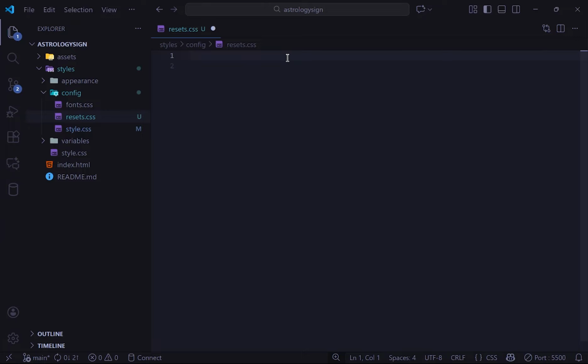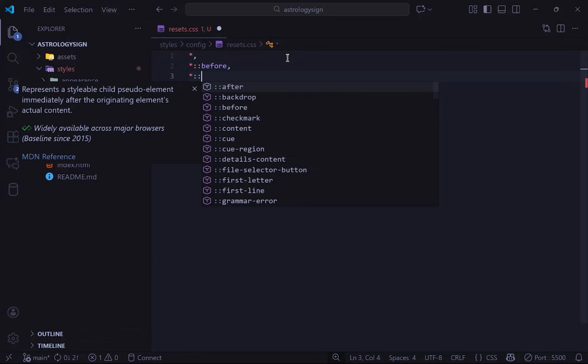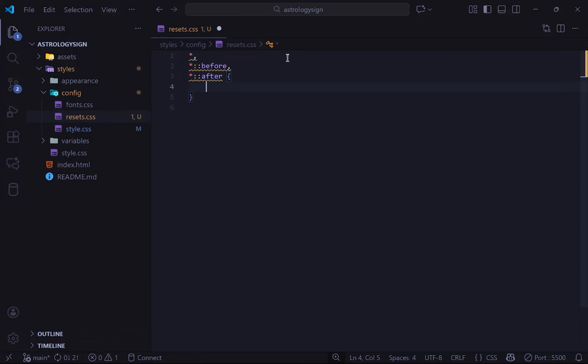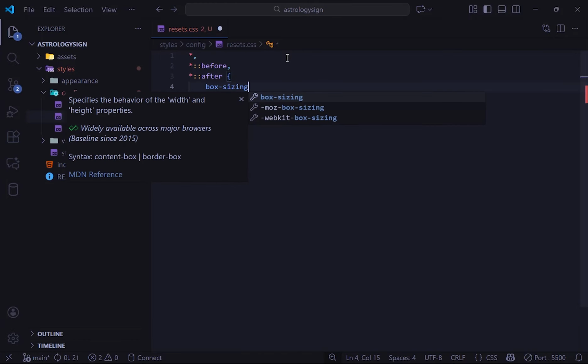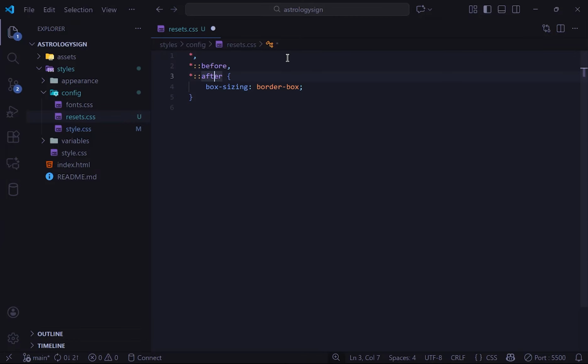The first thing here is all, before and all after. We're just going to take this and say box-sizing: border-box. Now, what is the use of this? We are basically selecting every element and every pseudo element. You don't need to know what pseudo elements are, just include them here. If we get to them in this course, we're just going to be talking about them then. But for now, you don't need to know much about them. And we are making every element be box-sizing border-box.